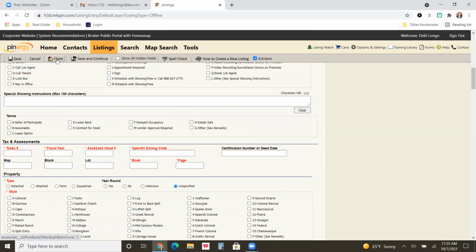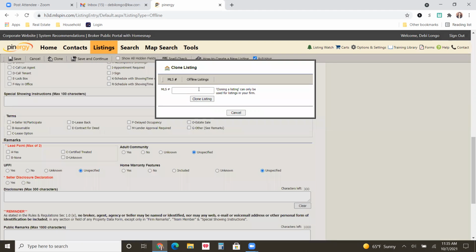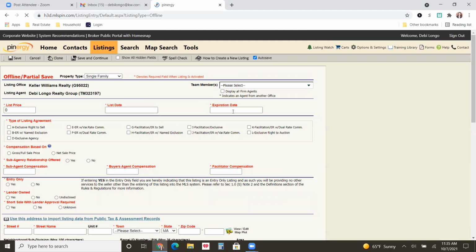Or you can go in and clone a listing that you already have. Say you set up the single family and now you want to put it in as land, you can just go in and pick the MLS number. So you can either go by MLS number or by office listings. That's kind of neat. That was a new option.